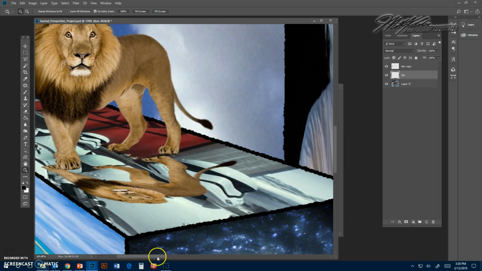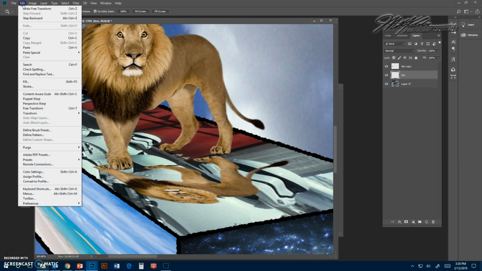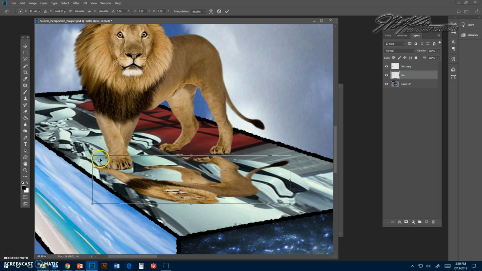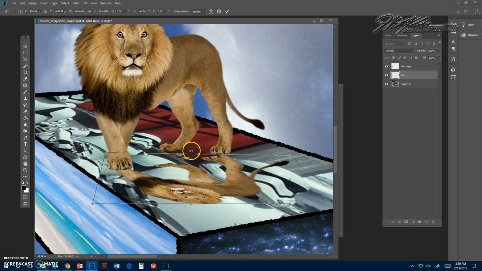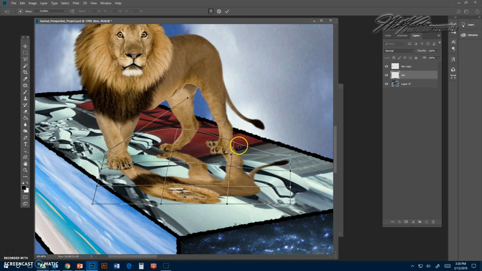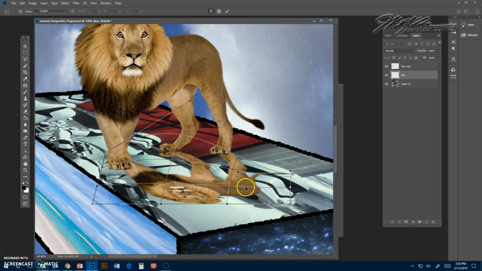You can see I kind of have a little shadow, and I want it to match up a little better. So edit, free transform, hold down control. Maybe even warp it, which is right up here. You guys see that? And then you can drag that to there. Drag that down so it matches better. There you go. It's kind of close. Alright. Once you get it kind of close, hit enter. Now it looks more like a reflection right now.